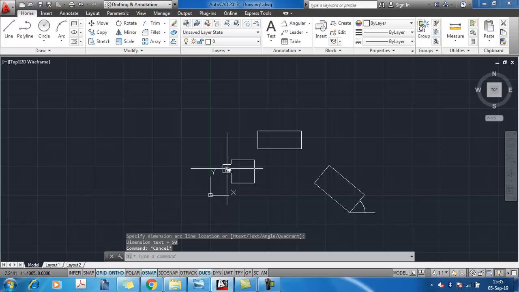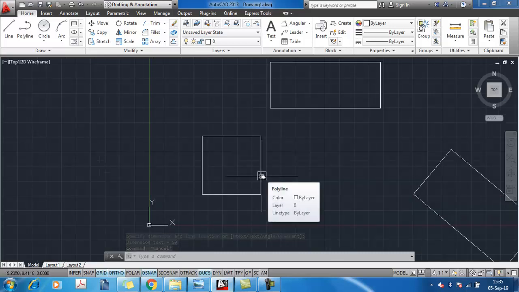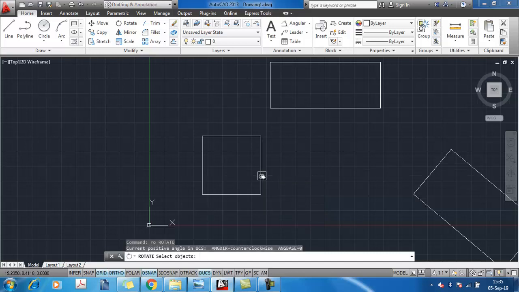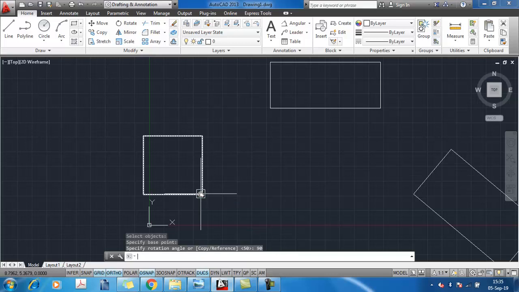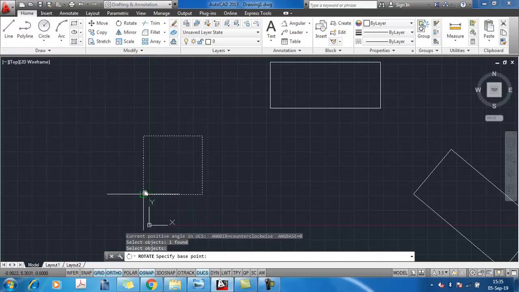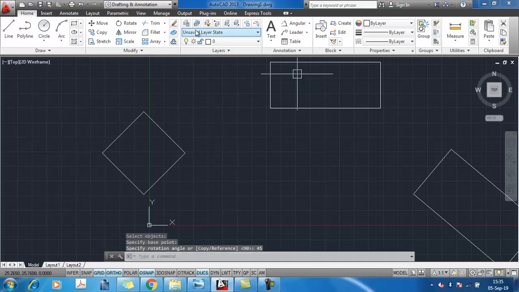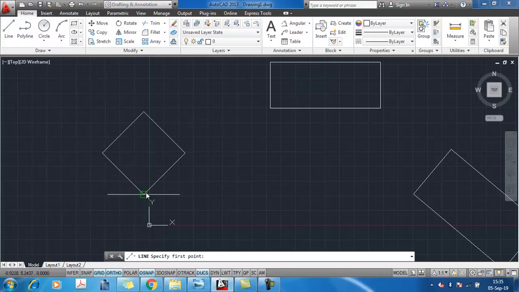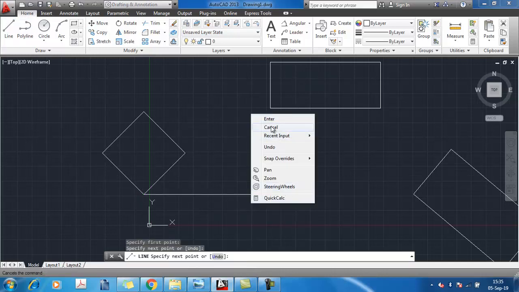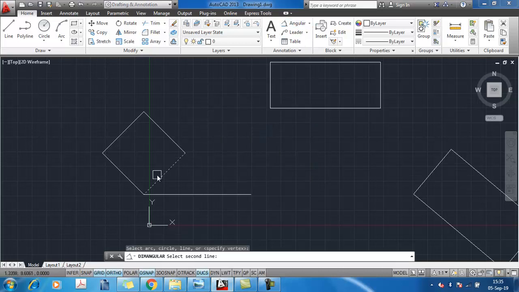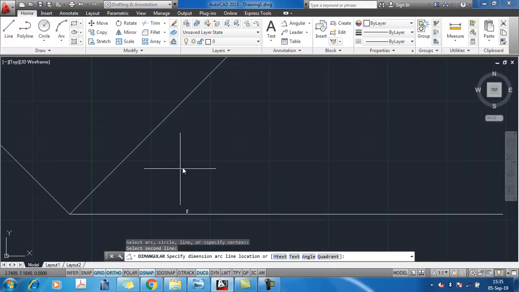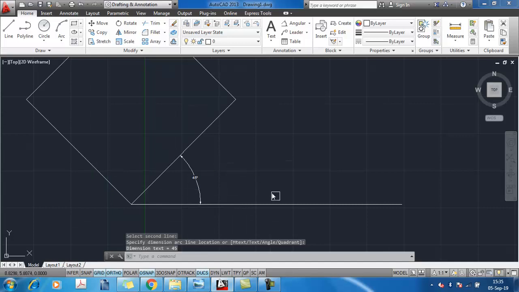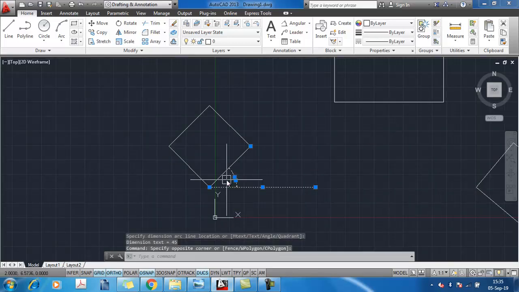Suppose I want 90 degrees. Pick a point and press 90. This one is 45. First click, second click and drag. Its total value is 45. This angle is 45. I have to check.